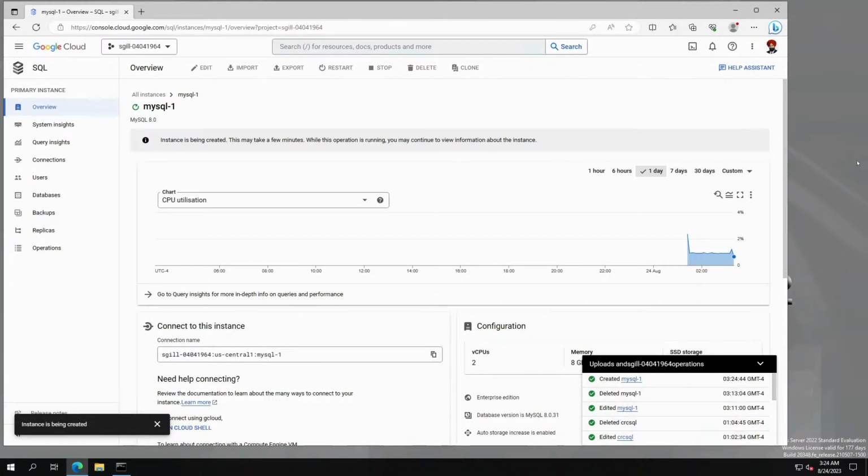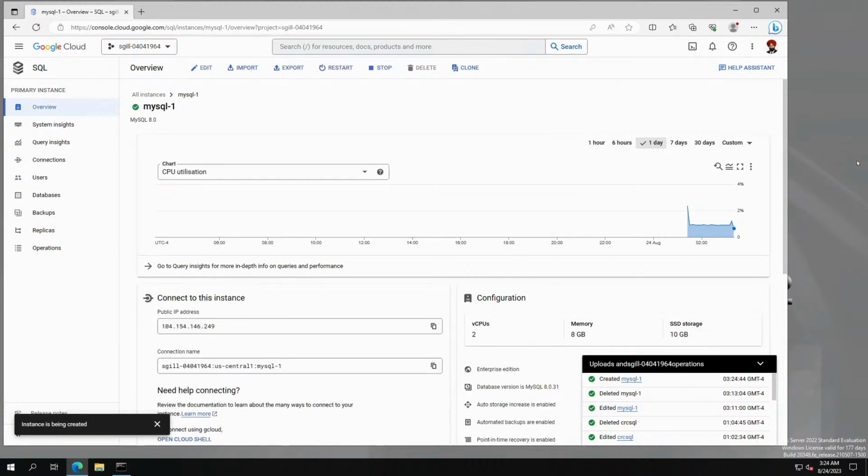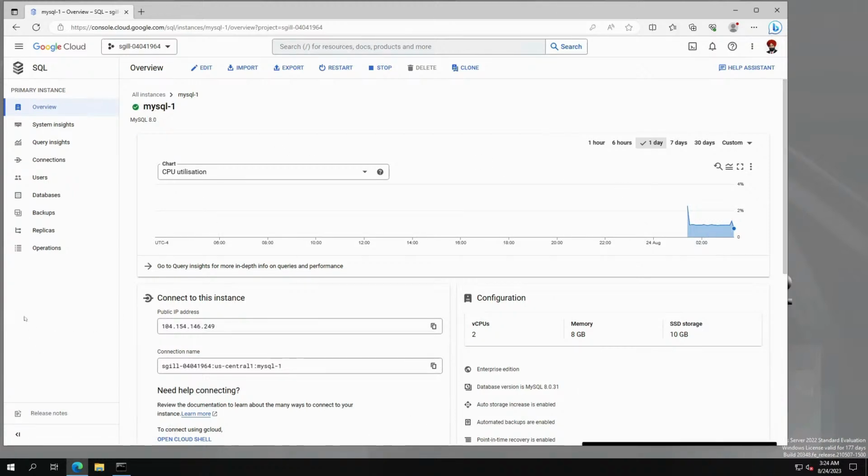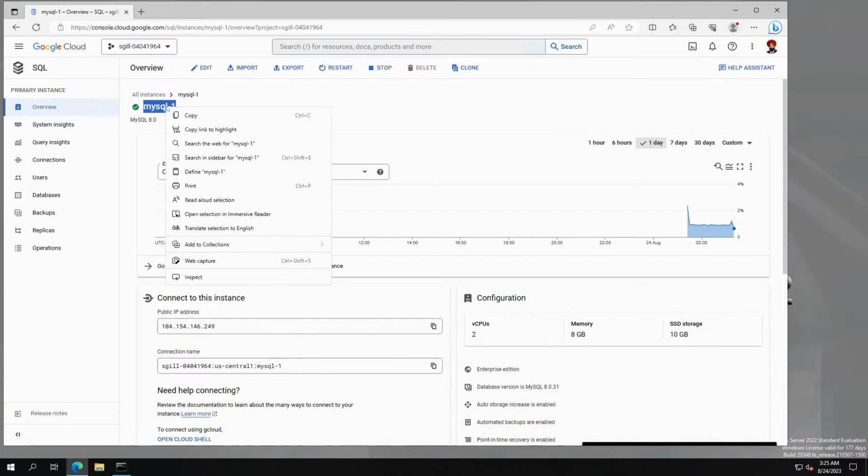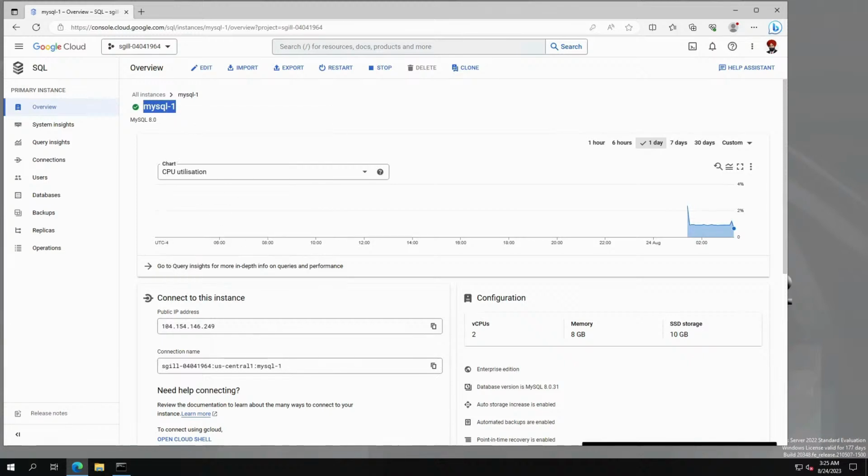It is just now created. The instance is created, so I will close this one. It's created already. So what I need to do, first of all, is get the IP address. Because the MySQL-1 server is created already, the name is this one. Then I will note it down, copy the MySQL server name. So let me note it down.